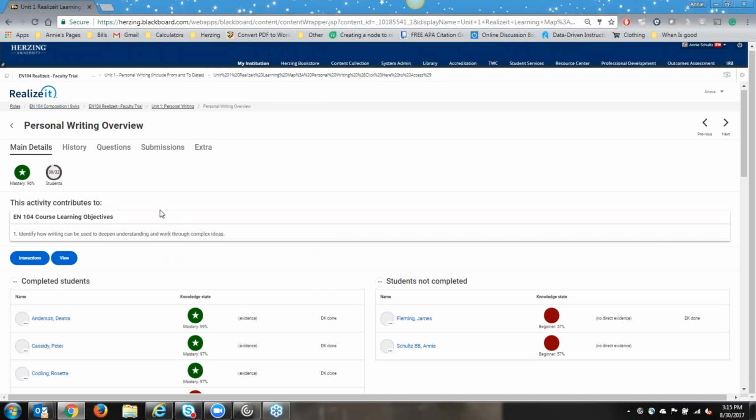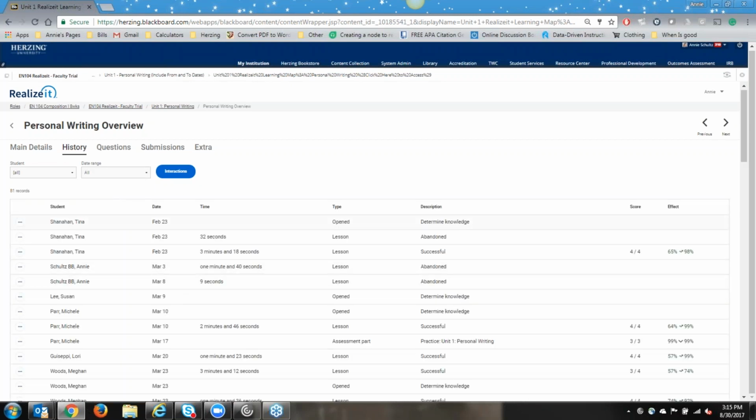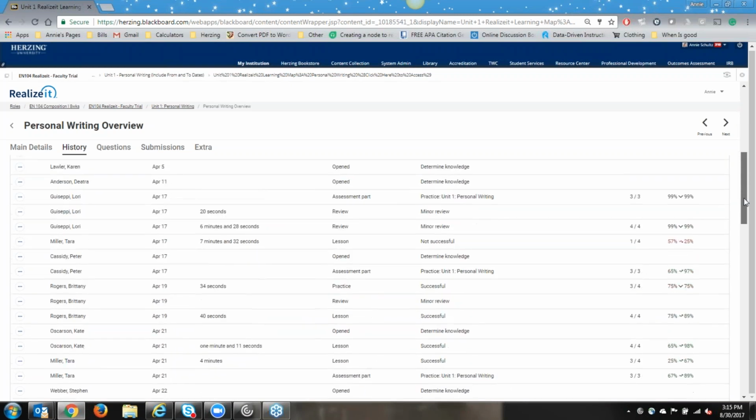So again, within an individual topic, another area of information we have is the history. This shows the engagement with the topic. And I need to change the date range because this course hasn't been engaged with recently, but I'm going to switch that to all. So what you see here is the student, the date that they worked in, how much time they spent, what they did, the description of the activity, how many questions they answered correctly, and then what was the effect of this individual activity on the overall mastery. And so all of that information is there.